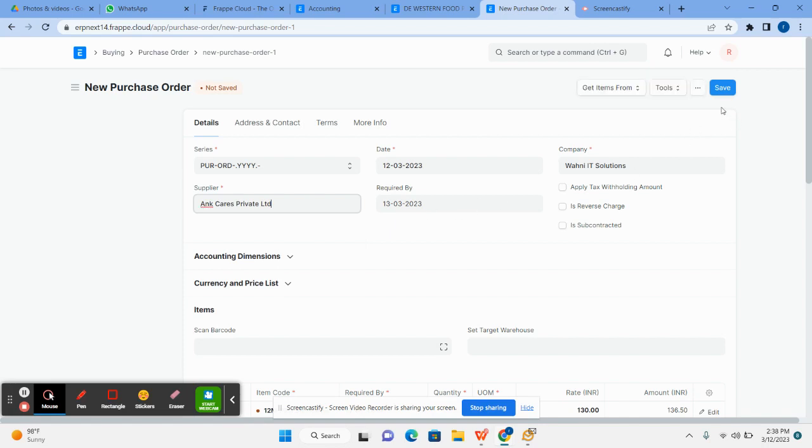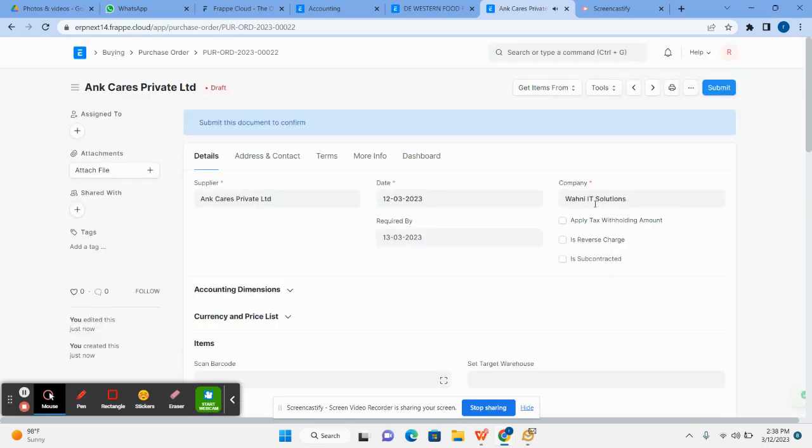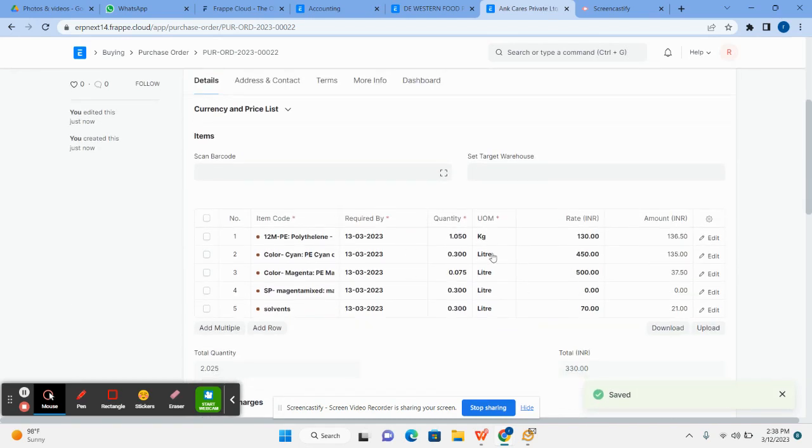We can just mention the supplier and save. We can increase the quantity or anything else, and we can do everything here itself. For example, this is the quantity which is required. We'll just mention that we need 2.5 kgs.